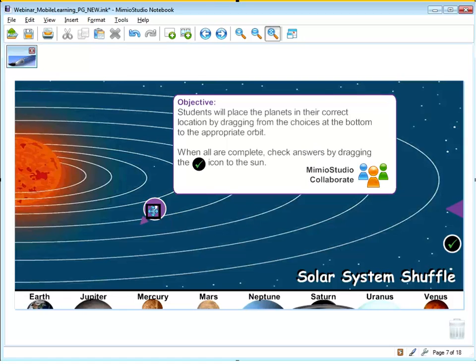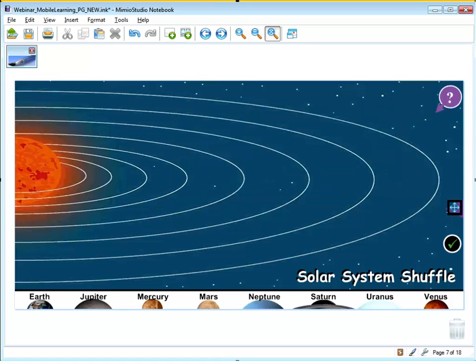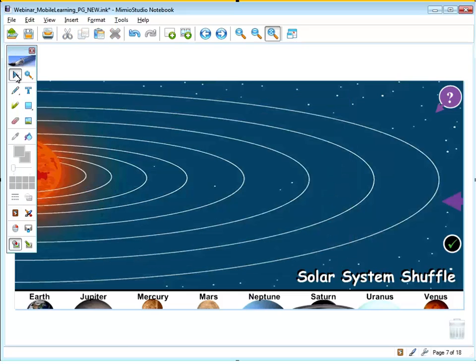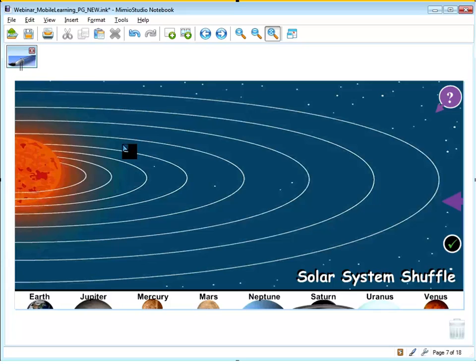So in this activity, I have a couple of different choices for the way that I could proceed. If I had a Mimio Teach or a Mimio projector or a Mimio board, I could have my students come on up, and following our objectives, they could use my Mimio Studio toolbar and the stylus up at the board to take the planets and place them in their various orbits. If I had a Mimio Teach, maybe I have one student up there. If I had the projector, I could have more than one student up there, which is pretty cool.